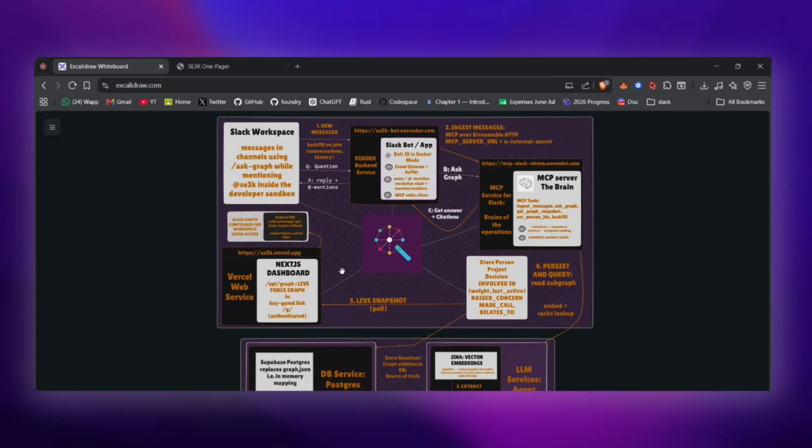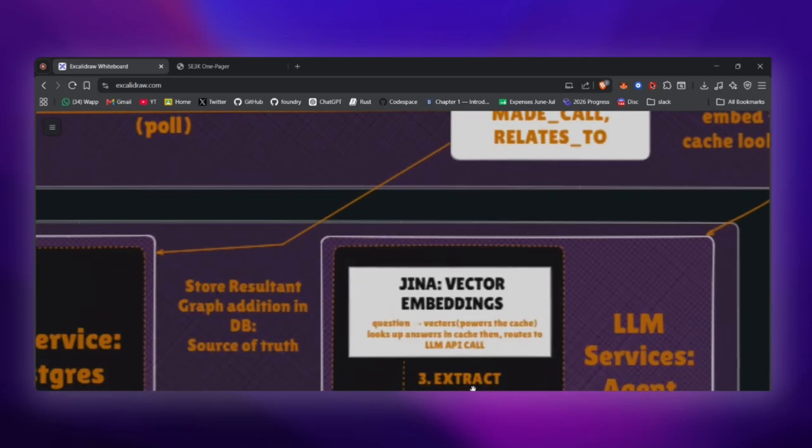Then comes the MCP integration, which is the brains of this operation, as I said. The Slack bot itself contains very little business logic. Instead, it is just an MCP client. Whenever a user asks a question or new messages arrive, the bot invokes tools which are exposed by an MCP server. This MCP server exposes reusable tools like ingest messages, ask graph, and get graph snapshot. This makes the MCP server our single source of intelligence, allowing both Slack and our dashboard to use exactly the same reasoning engine. Then comes the knowledge extraction and storage.